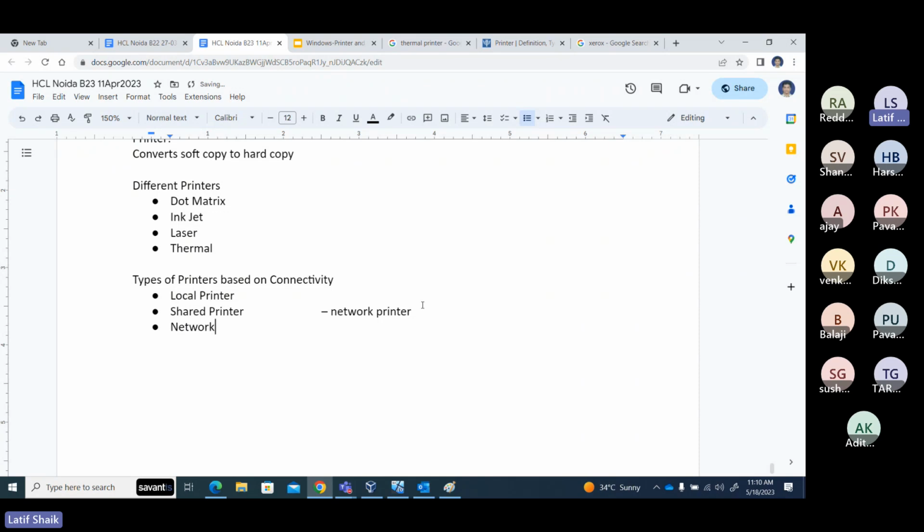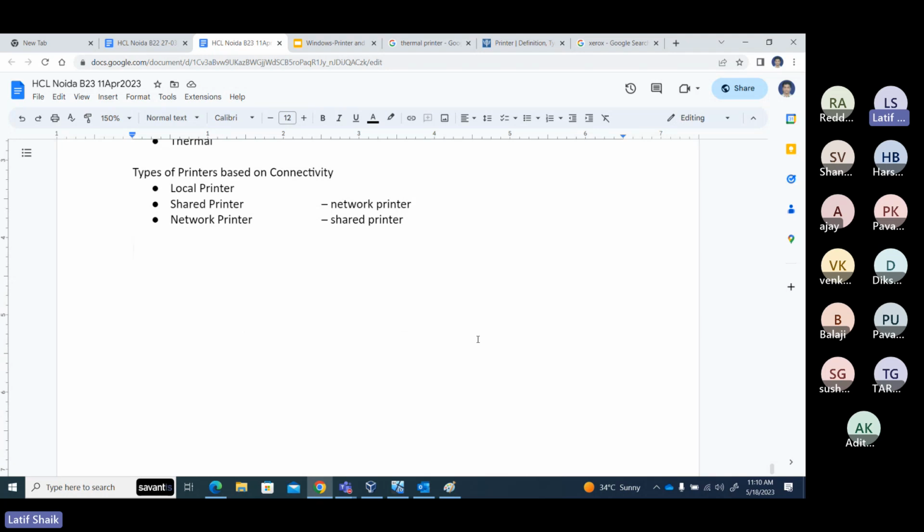Next one is network printer. This is how I divided it myself. In some places, some people call a network printer a shared printer because we are accessing it through sharing. But why are my definitions different? Then why did I add these three instead of two? So I will tell. What is a local printer? What is a shared printer? What is a network printer?